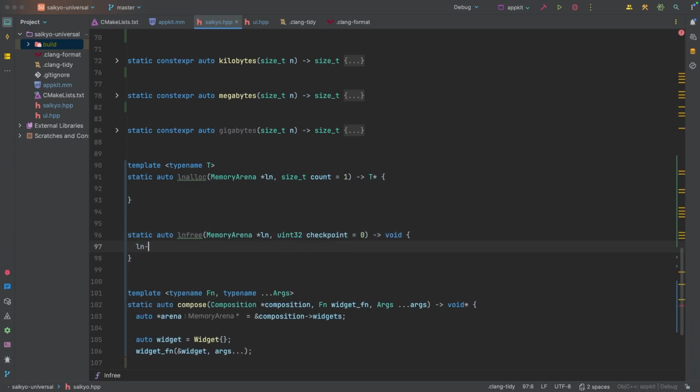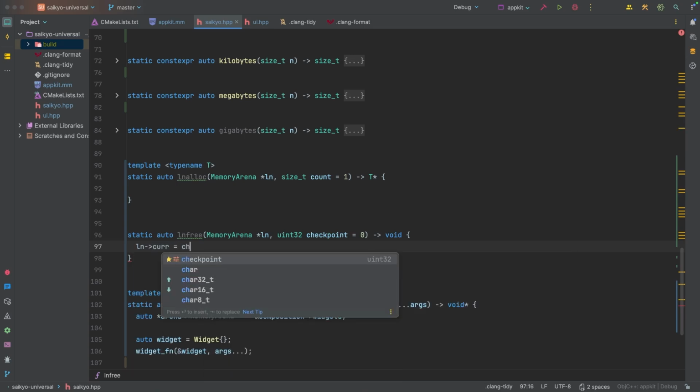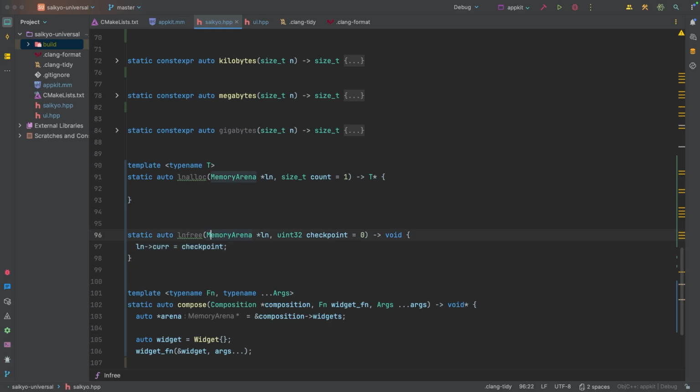And it's actually easier to write this one first. So we'll just reset the current back to the checkpoint. So if you ln_free, by default, it will just free everything. It will reset our cursor in the allocated array back to the start. And obviously the caller of this function can take a checkpoint wherever they like, and pass that checkpoint back to peel off parts of the allocations that they no longer need. So it's much more like a stack in that regard rather than a general memory allocator.